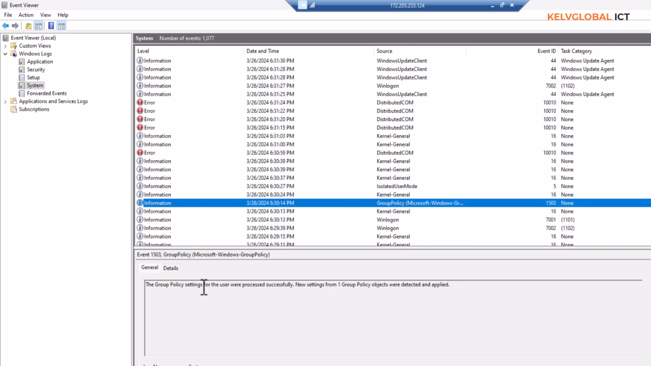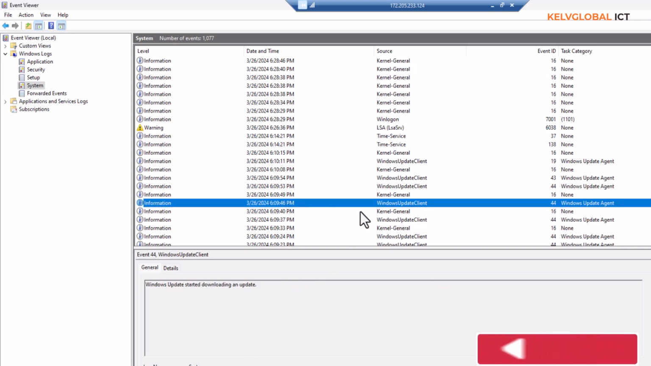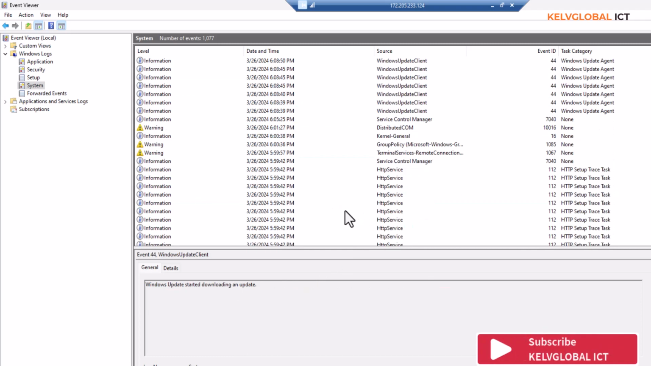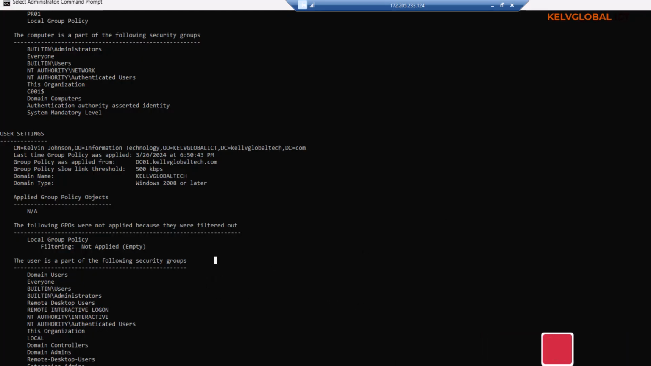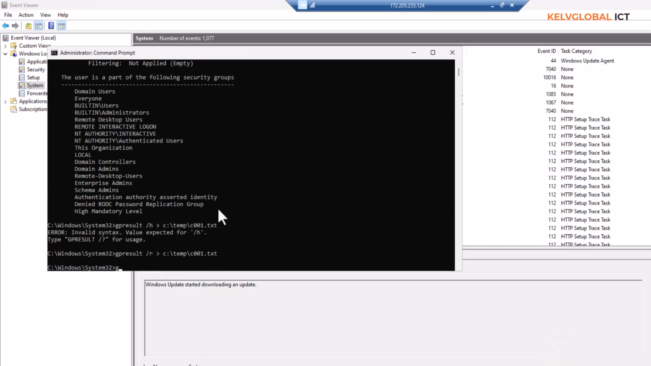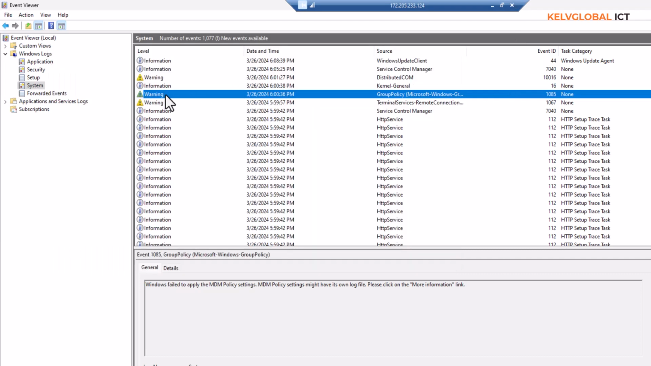Here we can see we have the group policy settings for the user were processed successfully, and more. So here we can scroll down to check if there's a specific policy that was applied. If, for example, we try to apply a new policy, we can just do a gpupdate and force it to check if we are going to see any new event.